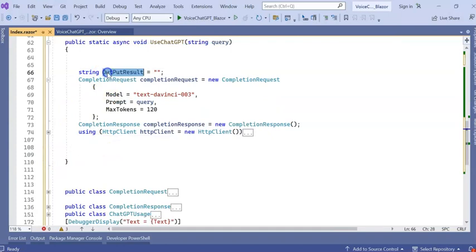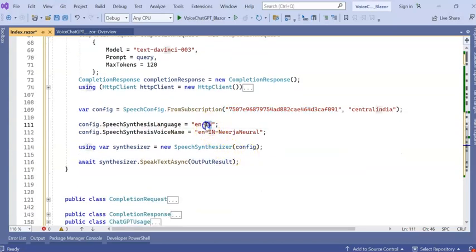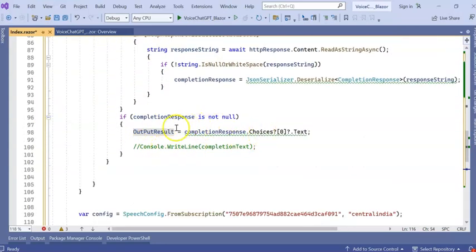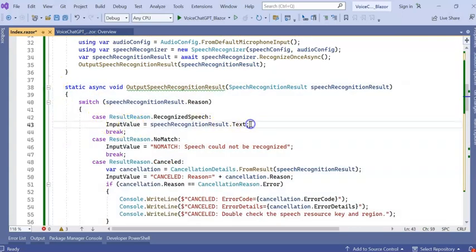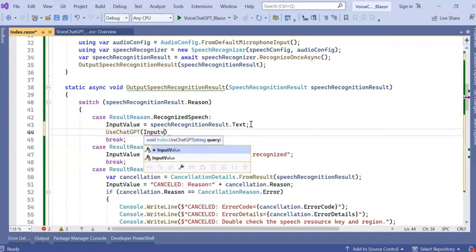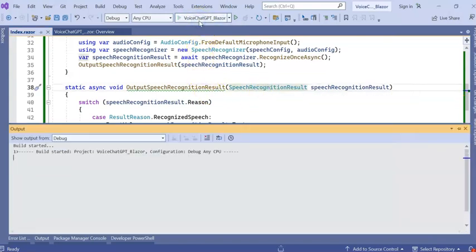Now, this output result should be spoken to me from our front end. How can we do this? For this, this is my Azure speech service secret key. What is the language and what is the voice name? And it will speak my output result, which is generated from the ChatGPT choice. Okay. Now I'm calling this method from this part. Right? Now run the application and see the magic.